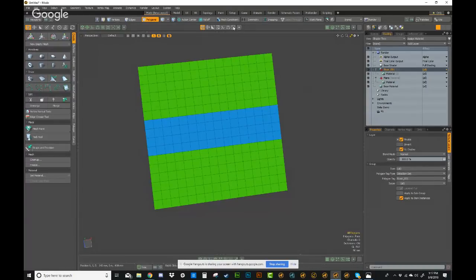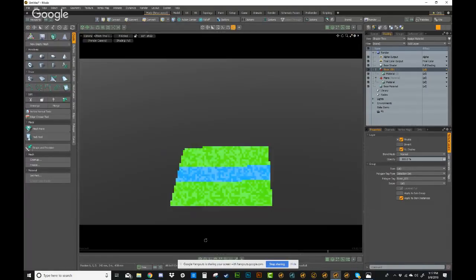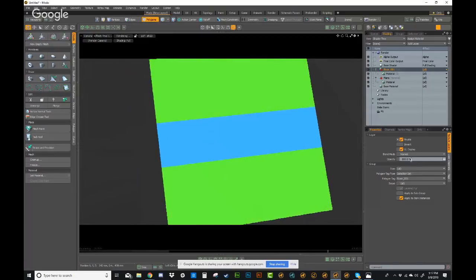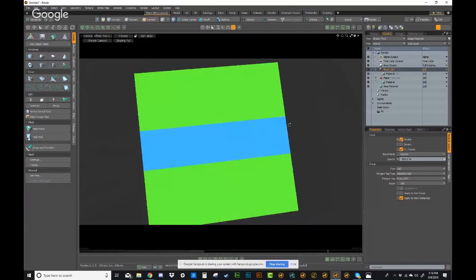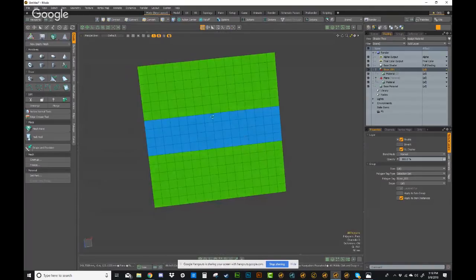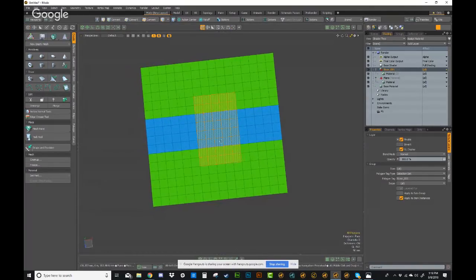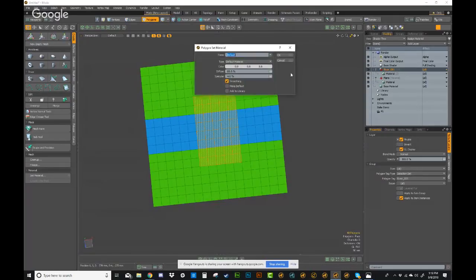So if I fire off my preview render, and now if I change opacity to 50, you can see the underlying green kind of showing through a little bit. And this is something that doesn't really happen with material tagging because the polygons can really only contain one material tag. They can't share them.